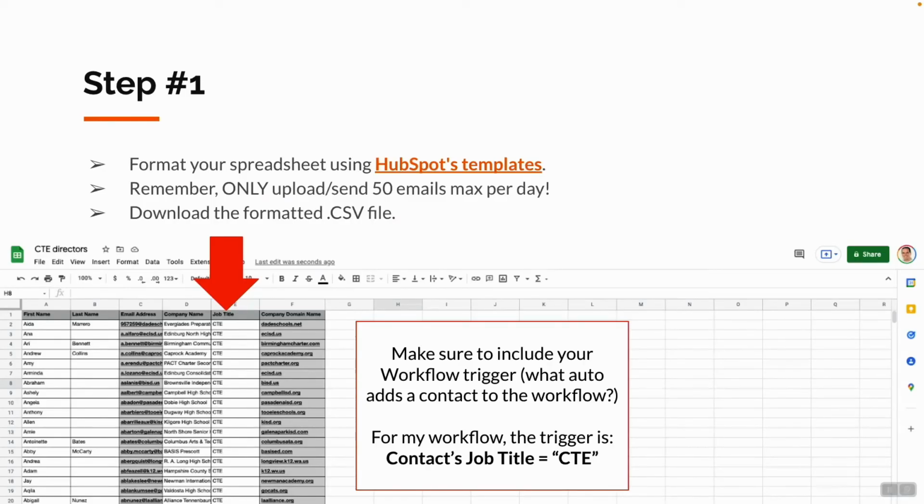Now let's walk through a HubSpot example from start to finish. So step number 1, format your spreadsheet using HubSpot's templates. Remember, only upload/send 50 emails max per day.